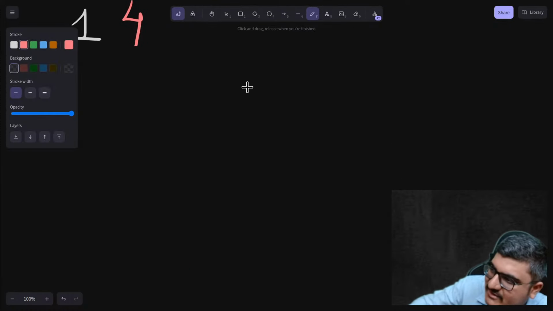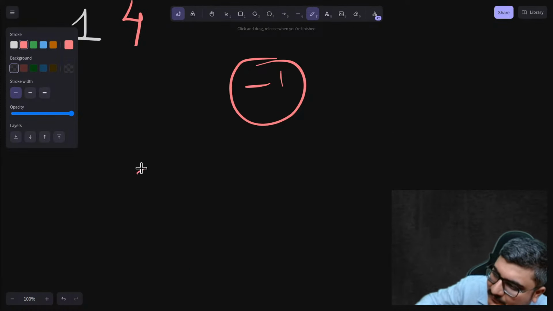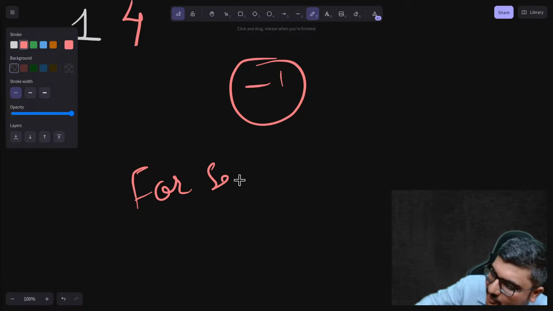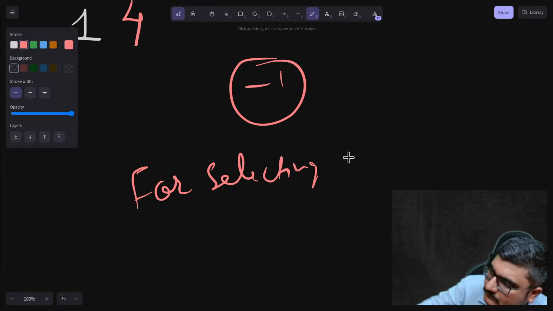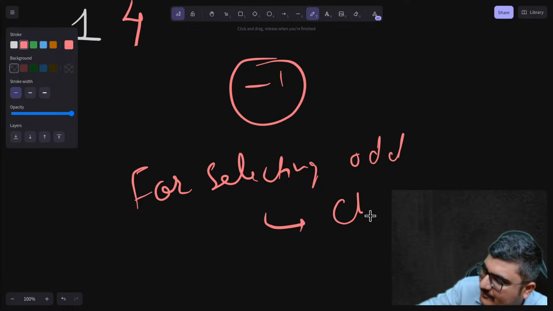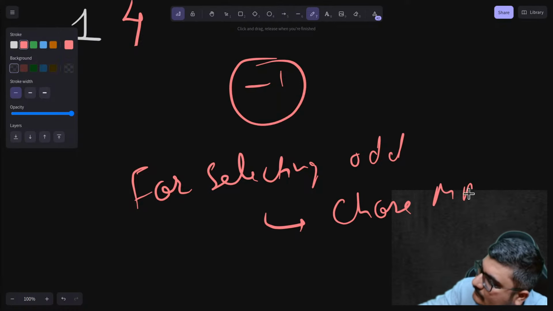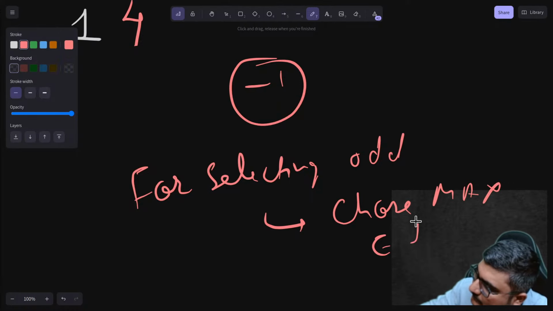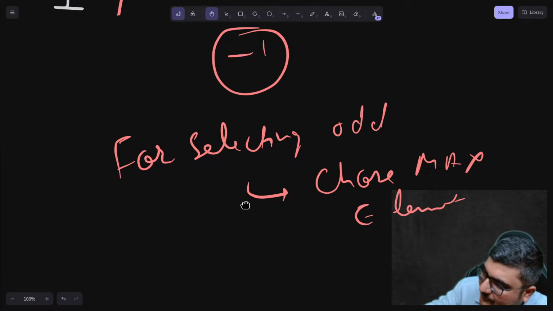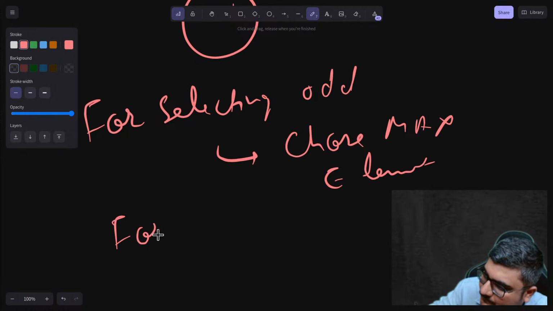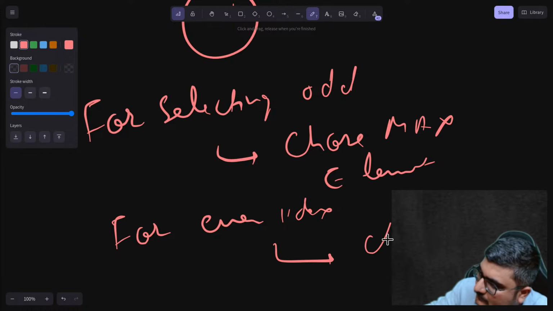The only difference which comes with -1 is, for selecting an odd index, choose the maximum element instead of the minimum. And for an even index, choose the minimum element.